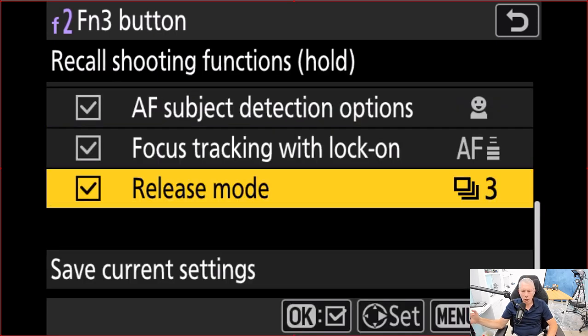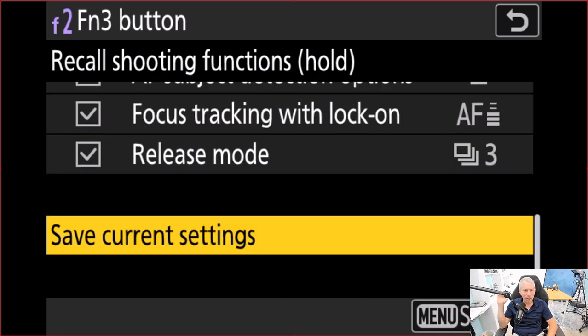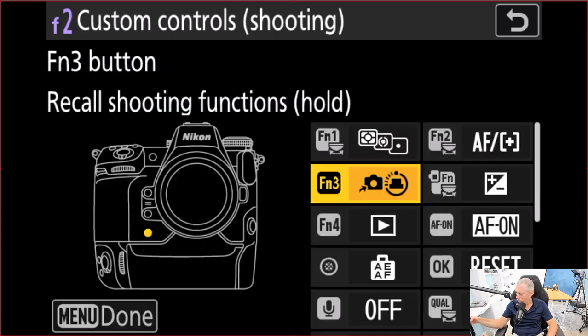Now, at this point, press menu because you are done. Do not go to save current settings because you will erase everything that you just did and save whatever settings you currently have loaded in your camera. So don't do that. Just go over to here, press menu, and now you're done.